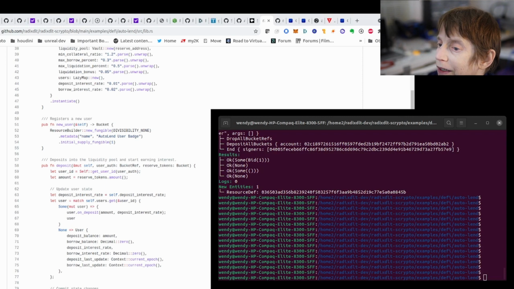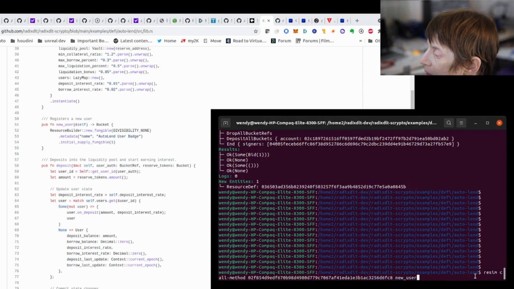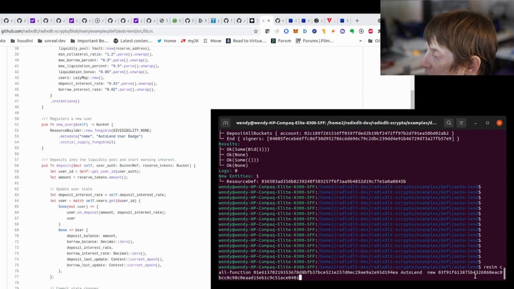So, of course, we did the normal publish, putting it on the blockchain. And once we have that, then, of course, we have to do the new. Now, new is kind of interesting here because this is a resource, and I'll show you how you generate resources in a second.